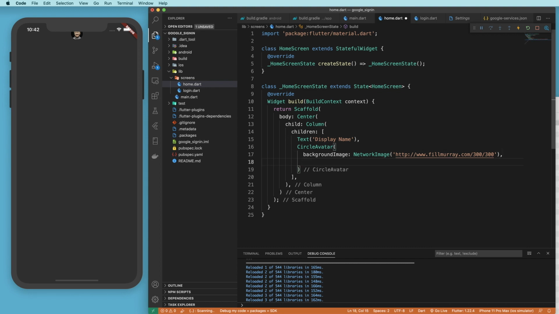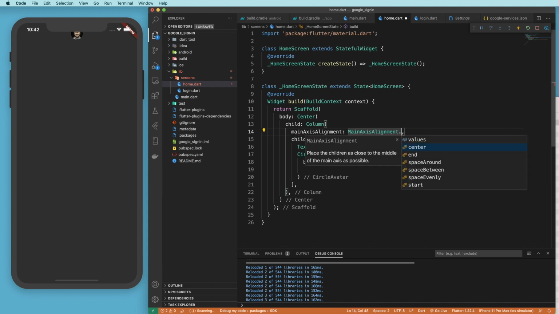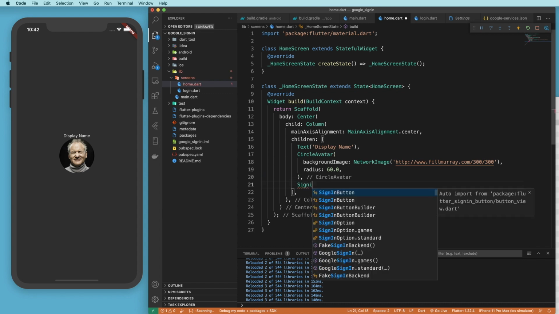We haven't done our main axis alignment yet. In fact, let's do that now. So do our column here. Above our children, we can do main axis alignment, MainAxisAlignment.center. All right. So that's not a very big image, so let's go ahead and change the radius of that to around 60. There we go. All right, and then below that we want another button, which will be a sign-in button.